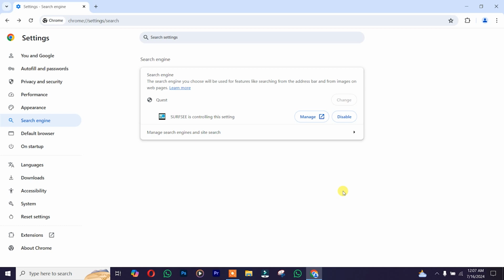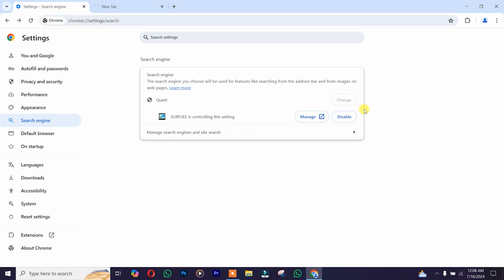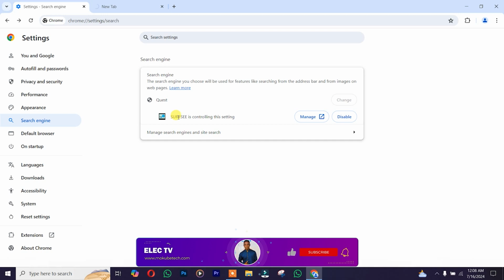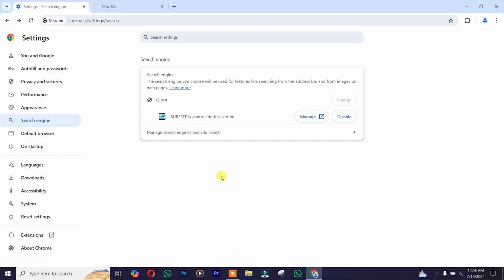Hello guys, in this tutorial I'm going to show you how to solve this issue. Let's say you want to search on your Google Chrome browser, let's say Google, and it is redirecting you to another search engine. It is not even opening, as you can see. You can't change it to another search engine either, because of this virus that is blocking your Google search engine, that is Google search on your Chrome browser.